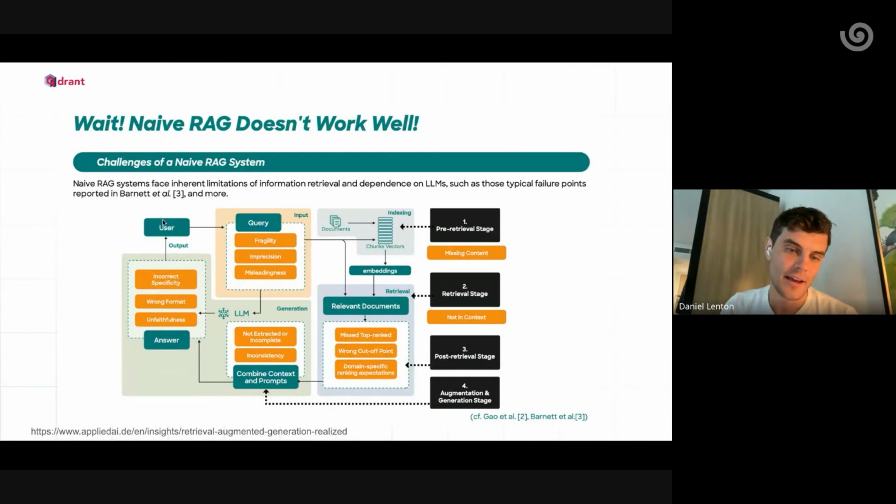So you can imagine the user makes a query. Now the query is fragile. It might be imprecise. It might be misleading. It might not have semantic closeness in the latent space to the information that's actually needed to answer the query. That's a really important one. Then you embed the query in the same space as the document chunks are embedded, and then you retrieve the relevant documents using some kind of similarity search.